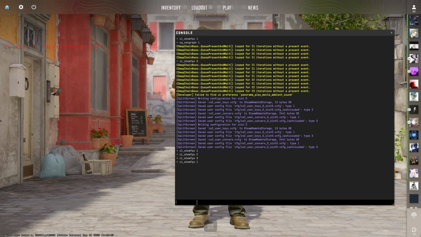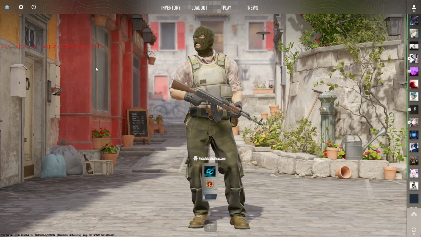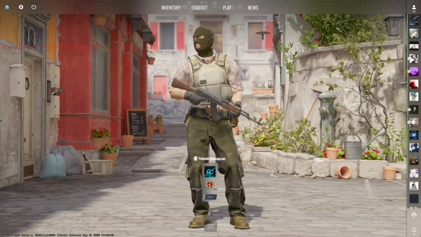Now, of course, you can do the Steam overlay FPS counter and stuff, and maybe I'll do a video on that if you want it. But yeah, this is just a simple way to get your FPS counter showing in CS2.